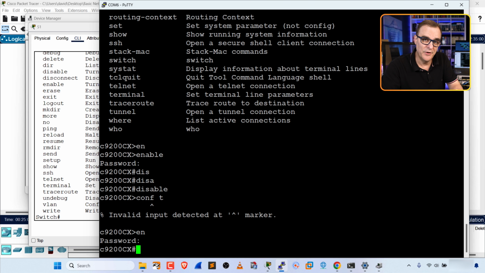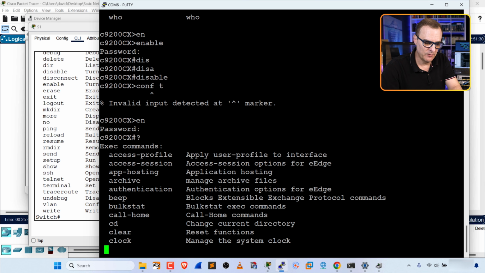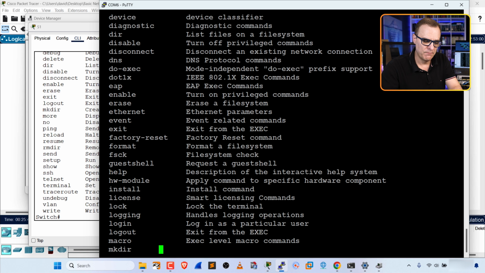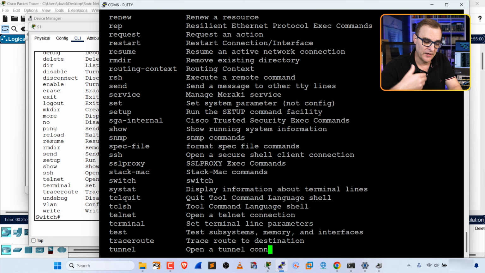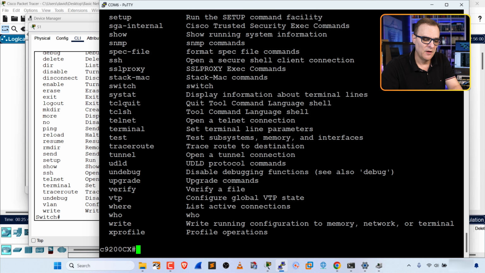Really important that you learn to be lazy. Don't type the full command. But notice here, if I press question mark, I see a whole bunch of commands. Many, many commands. This is a real switch, so it has many, many commands. A lot more in privilege or enable mode than user mode.